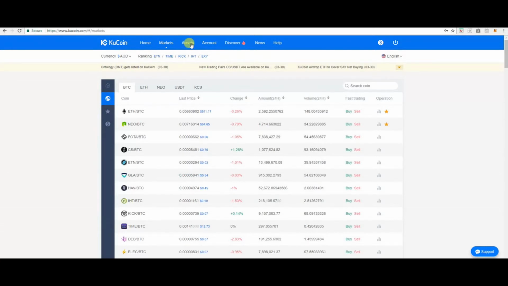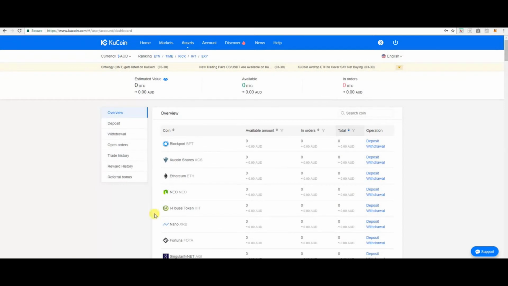Next, we'll look at assets. In the assets section, you can see the overview of all your different wallets, deposit, withdrawal, open orders, trade history, reward history, and referral bonus. To make a deposit or withdrawal, simply click either of the buttons and follow the prompts to continue. Next, we'll look at account.